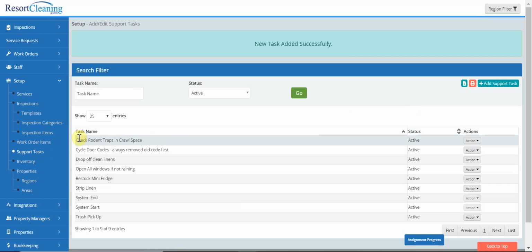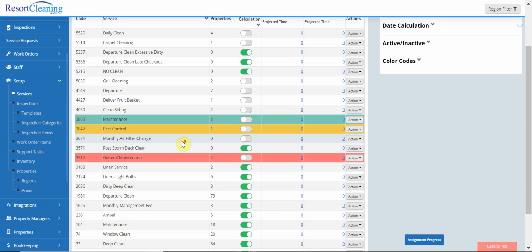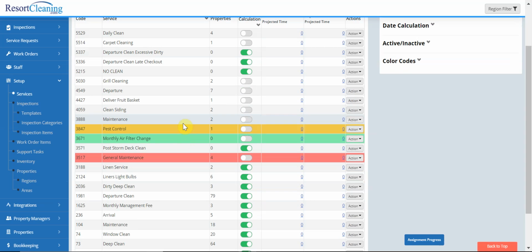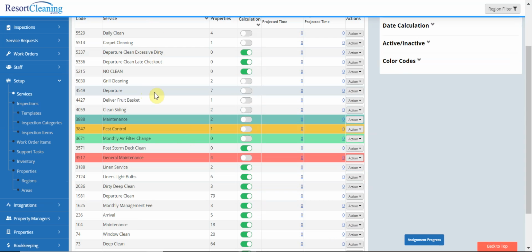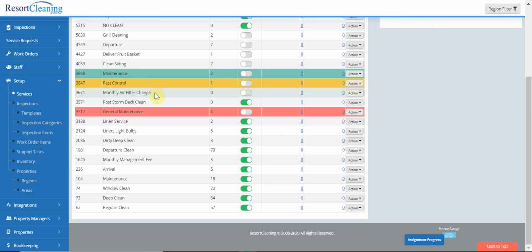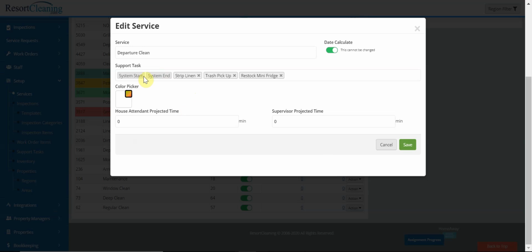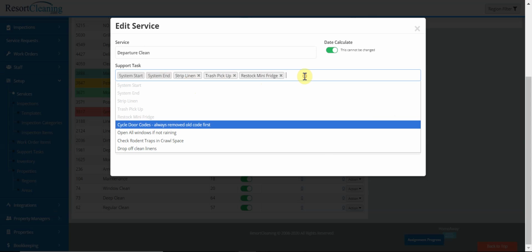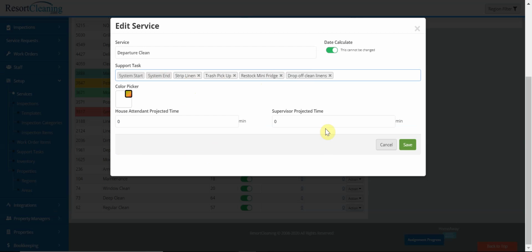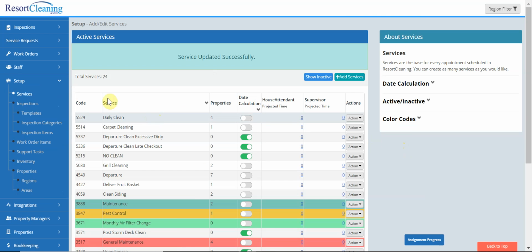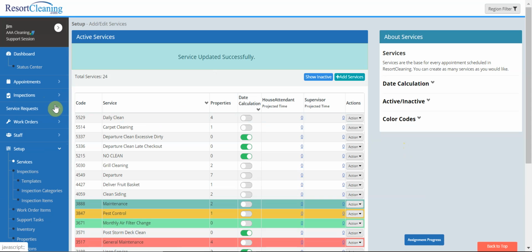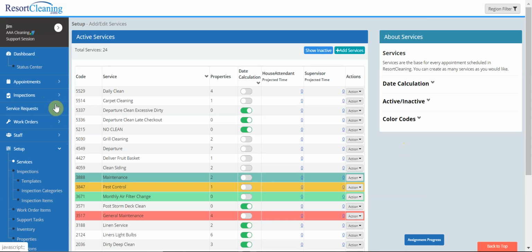Now, to make sure those are embedded into your specific services, go to services. From services, go into the specific service you want to modify. So maybe in this particular case, I want to modify my departure clean service. You see I've already got some support tasks embedded: strip linens, trash pickup, restock mini fridge. I want to make sure I drop off clean linens as well. And so now every time I schedule that task, there will be a houseman task associated with it.